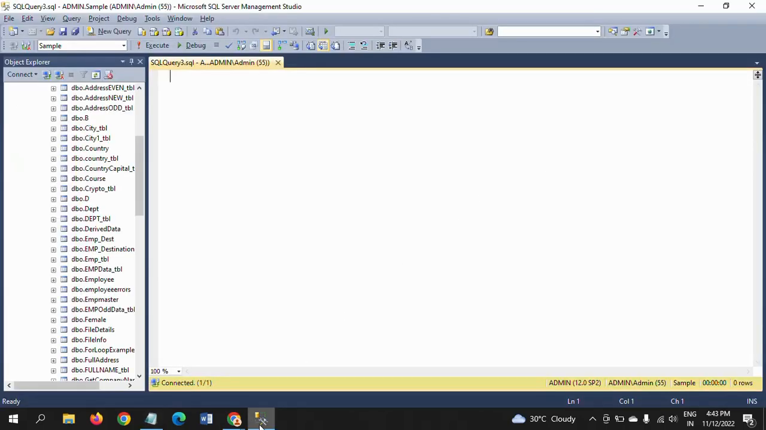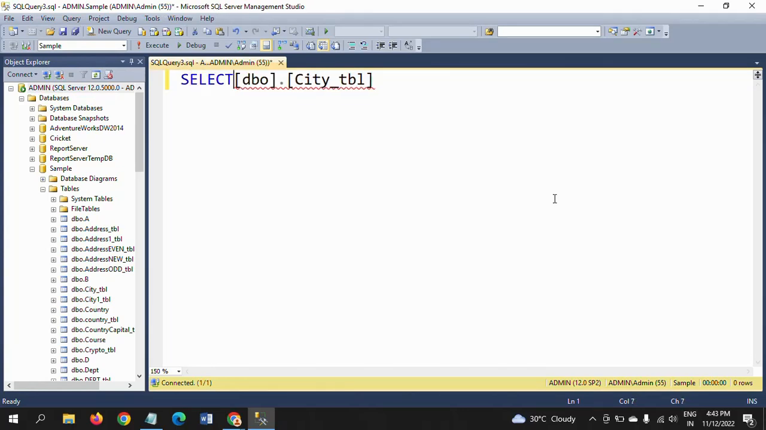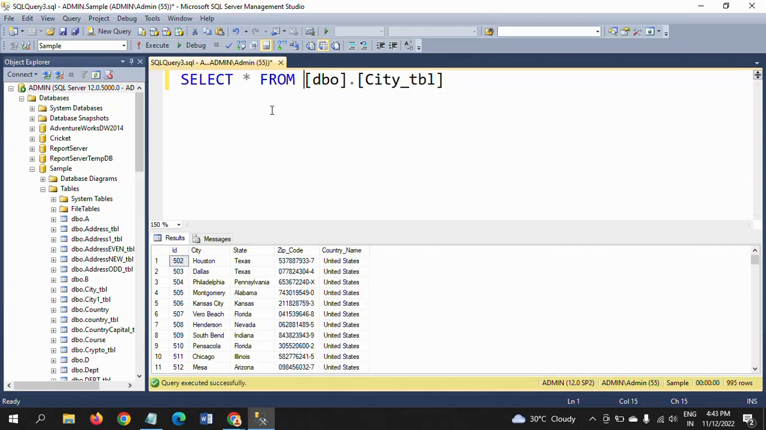In my database, sample is my database. I am using the city table and the country table for cross join purposes. I am writing select star from city table. Here it contains 995 records.